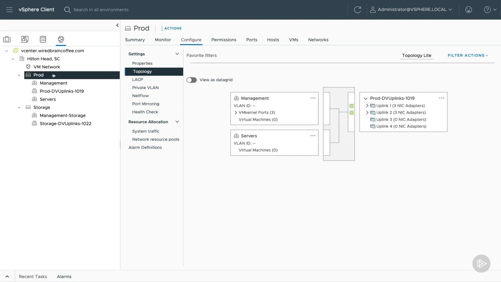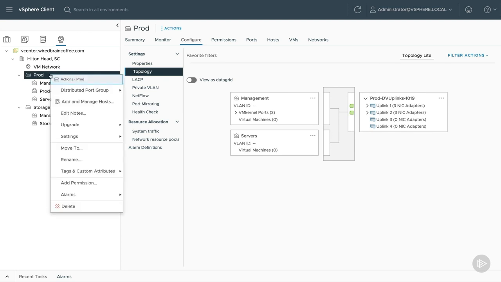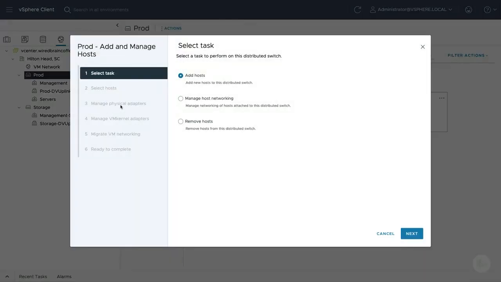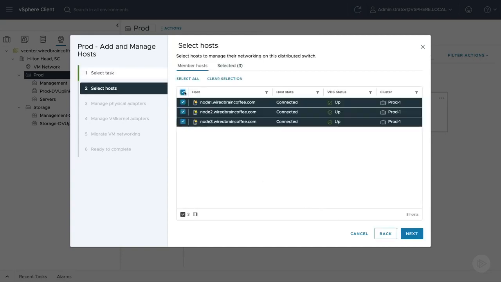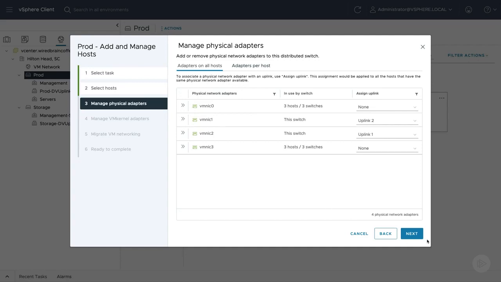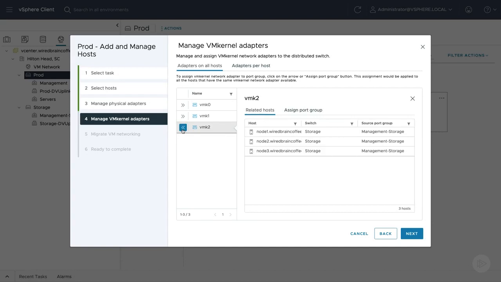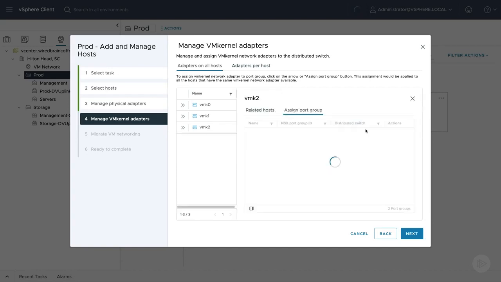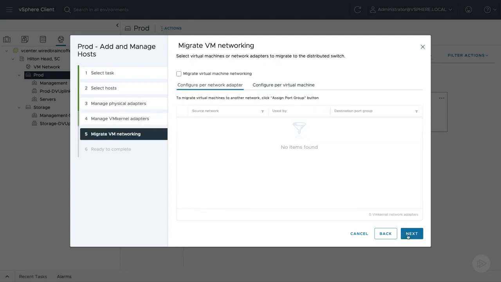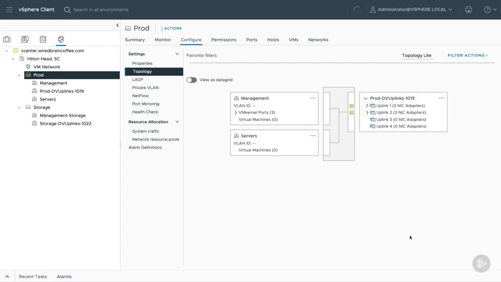Well, the easiest way to do it is to go to the prod DV switch and then click Add and Manage Hosts. From here, you'll click to Manage Host Networking, select the hosts, bypass the physical network adapters, and then in this case, we want to take these three VMK2 adapters and assign a new port group for these, specifically the management port group on the prod DV switch. We'll assign those, click Next, Next, and Finish.